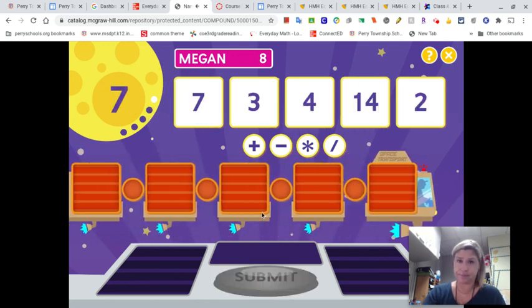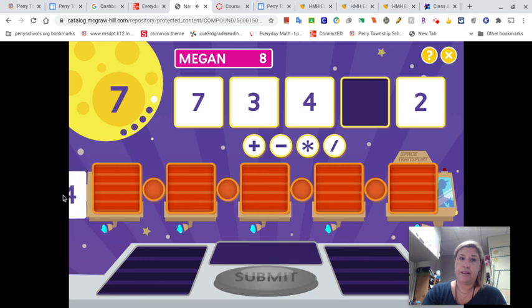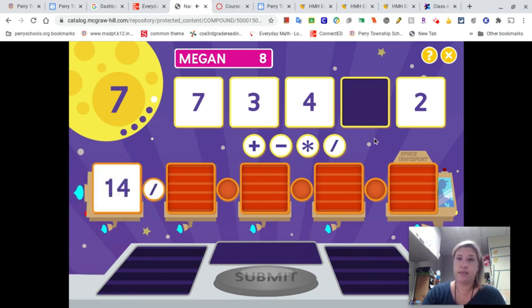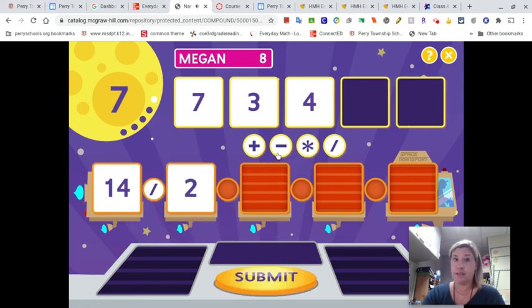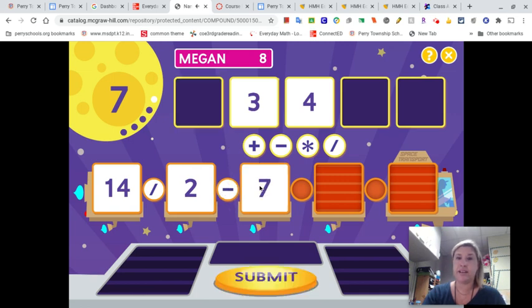So 7. What if I do 14 divided by 2? Okay. Let's see if I can do this one. So that gave me 7. So that's an answer. I could be done. But what if I did minus 7, which now is at 0. Ooh, wait for it. Plus 3.